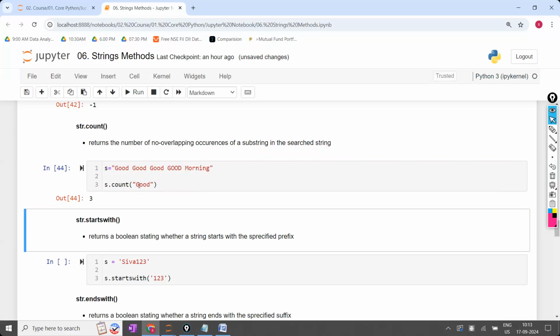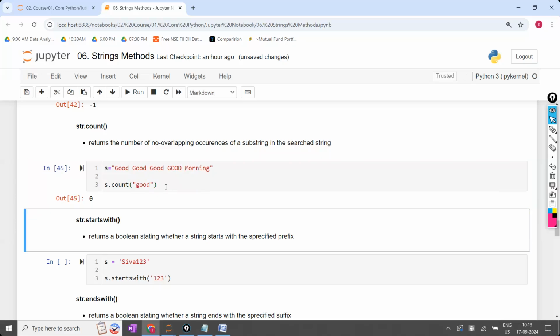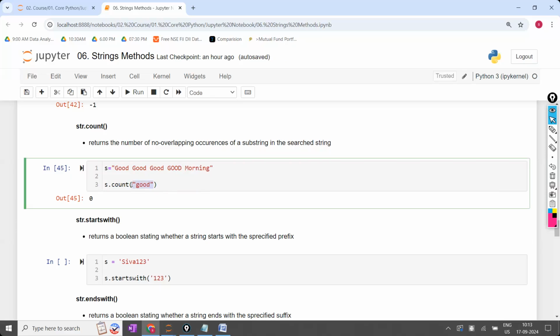How many times is the small "good" repeated? Not even one time, right? 0. It is going to give 0. It is case sensitive. Everything should be available exactly as it is.